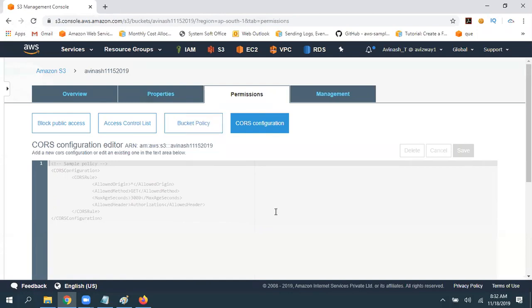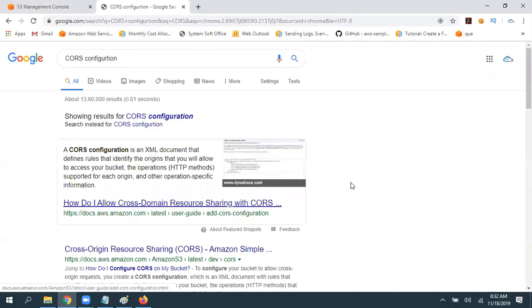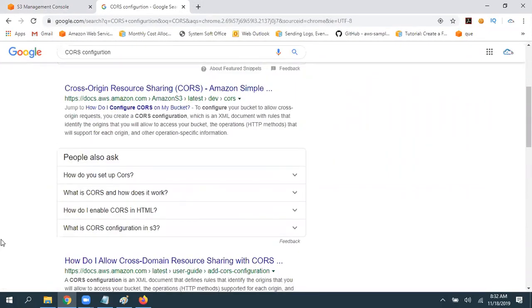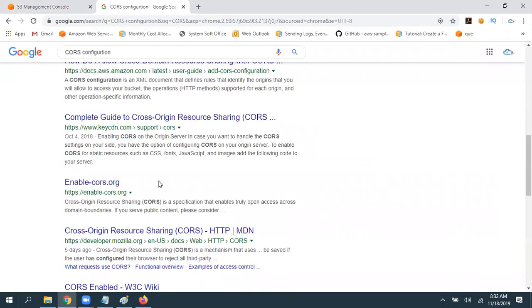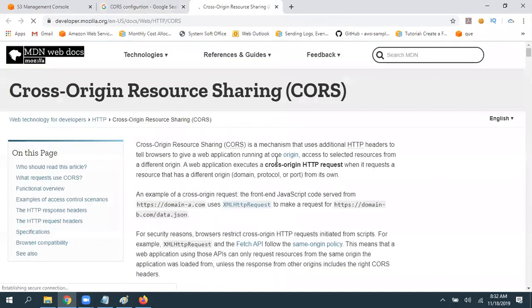So that is CORS. It's a regular one, not an S3 feature. You can apply that for any kind of website. If you want to read more about it, you can look for CORS configuration. You can find a number of articles related to that, not only related to S3, on cross-origin resource sharing. You can pick a couple of websites and try to understand.